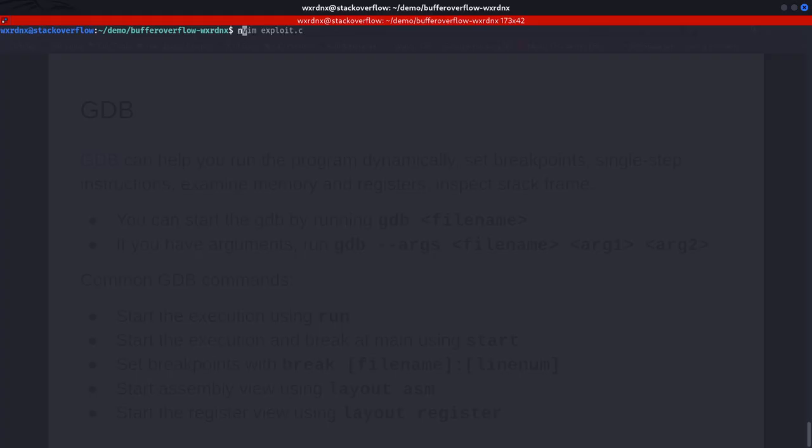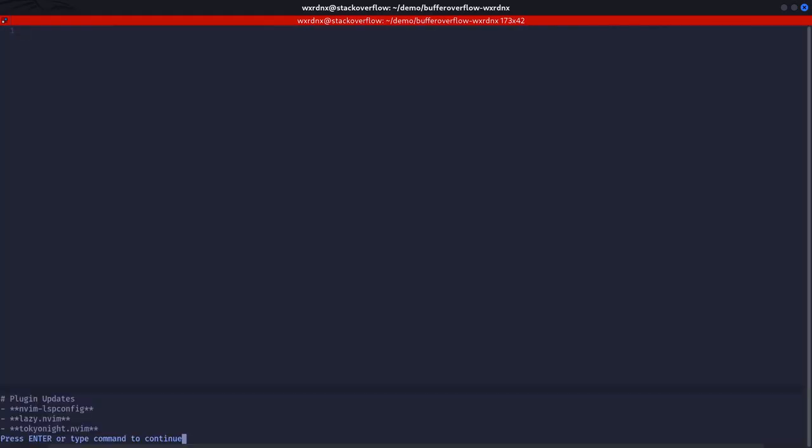Let's write our payload. I'm going to use neovim to write my stuff, but feel free to use anything else. Exploit, let's see. All right. Now, I'm going to do something that's kind of like cheating. I'm going to read, what is that?